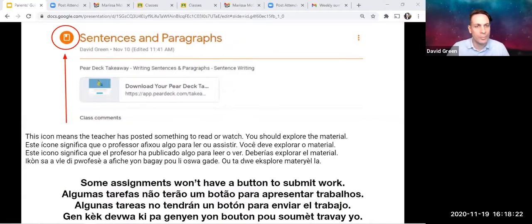Sometimes a teacher will post material for students to read or watch. Your child should explore the material. There won't be anything to turn in on Google Classroom, but the assignment may still be graded. Your child should read and watch all material in Google Classroom carefully. Some of it may appear on a test.